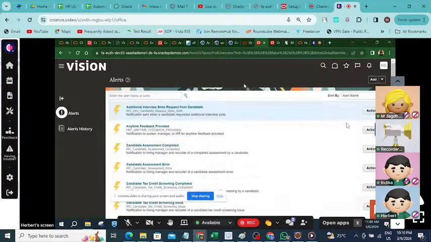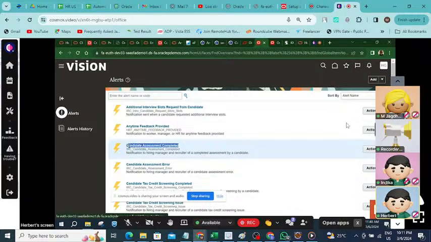Let's get back to alerts. Okay, let me open up one alert. As part of ORC, let's take this candidate assessment completed. A candidate may be asked to take an assessment. They may be given a questionnaire. You might have seen that functionality already. When the candidate completes the assessment, a notification can be triggered to the hiring manager and the recruiter. So that's what this out of box alert does.